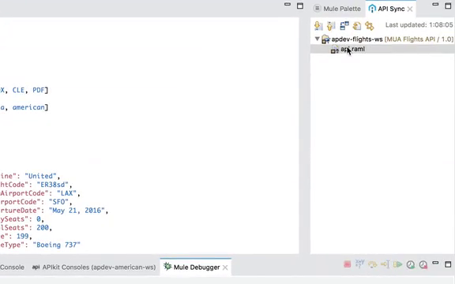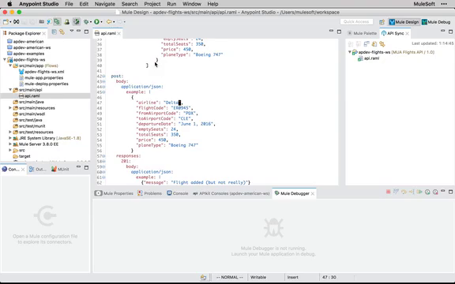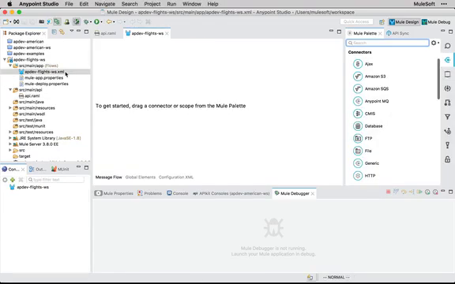First, we'll go ahead and upload the changes for api.raml, making sure that the platform gets those same updates. Back in our project, if we double click on the APDev flights WS XML, we should see an empty XML file. Nothing was generated because we didn't really have any XML or anything to generate the API kit off of.